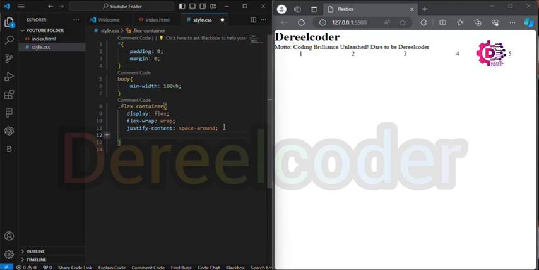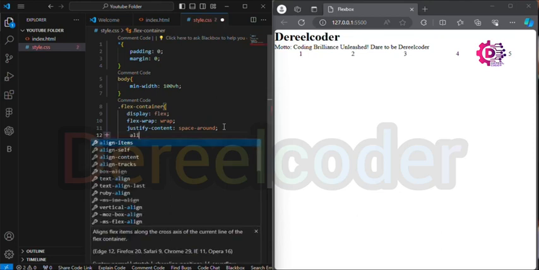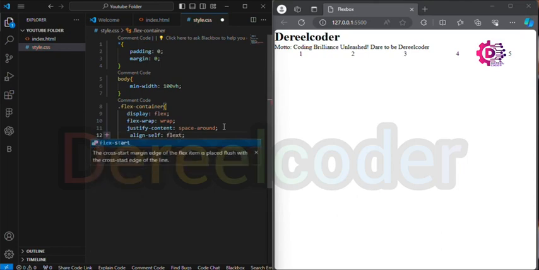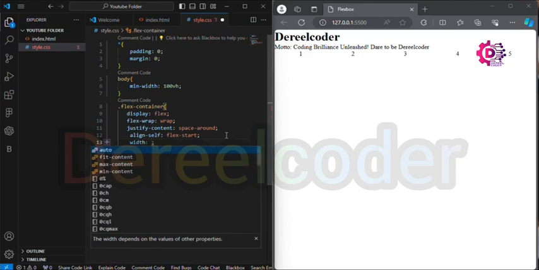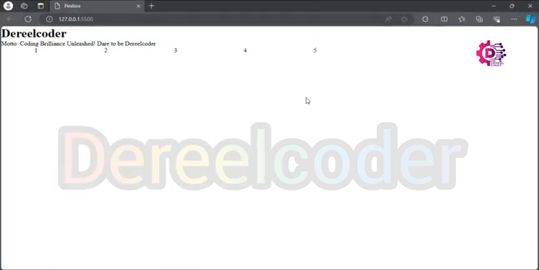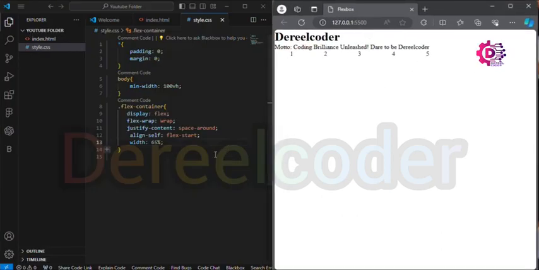I use that. Also, align content, flex start. Also, I have width. Now I'm going to put that at 65%, so it won't cover the screen. Or in fact, since we are taking the whole of the screen and we are not putting anything else, I'm going to put 100%. So let's work with 100%.